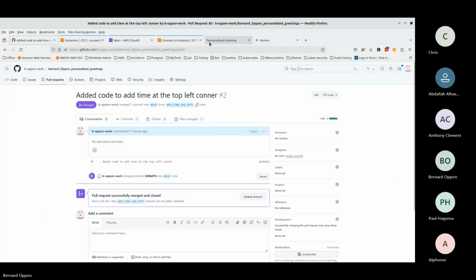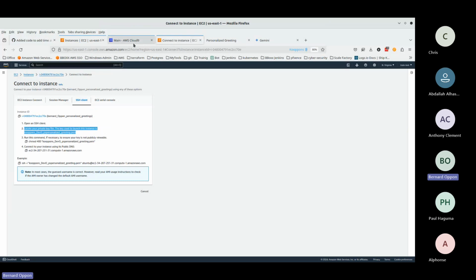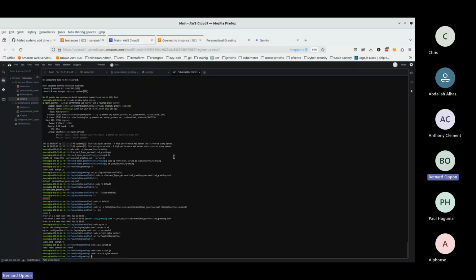Does everybody understand what I've done? If I hadn't changed it directly in the machine, then I would have come here, pulled the new changes, and moved the file to the current location again.